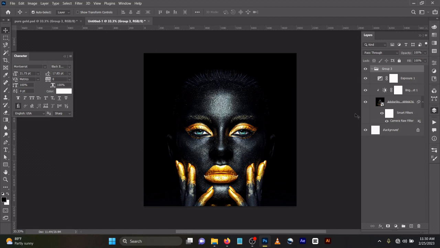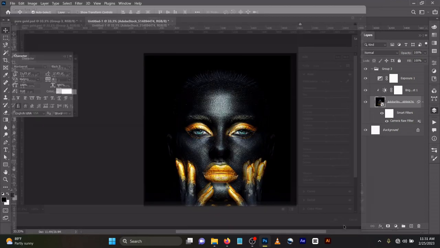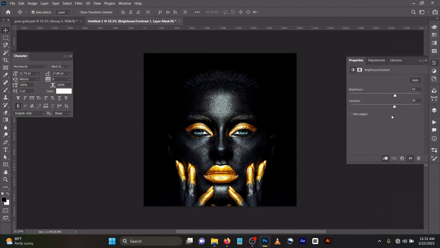So now for this lady image, I got the image online from Adobe. Let me give you a quick run through. For this, I use the camera raw filter. I increased the exposure a little bit, contrast 31, texture 64, clarity 19, dehaze 28, vibrance 39, and saturation 13. Okay, now I added brightness and contrast to give it a little bit of feel.